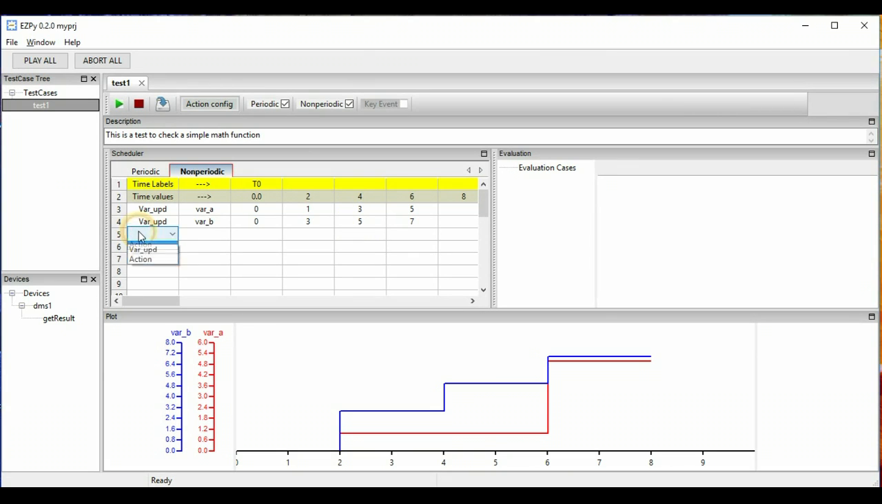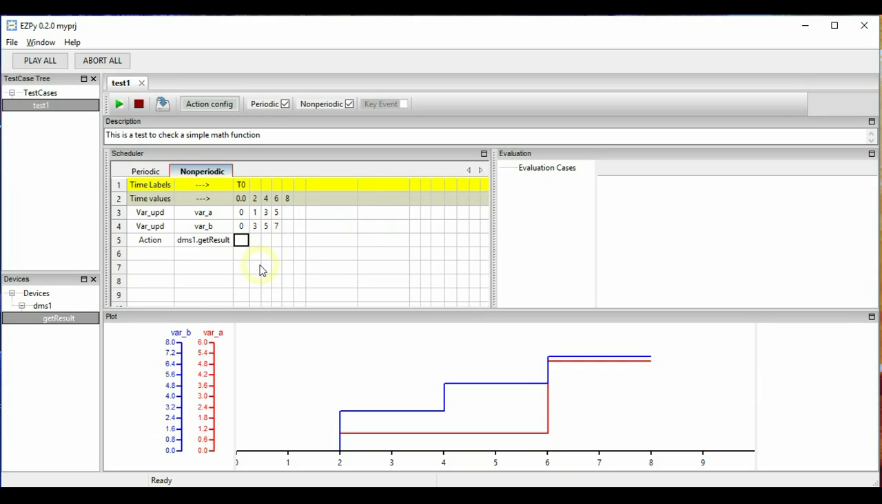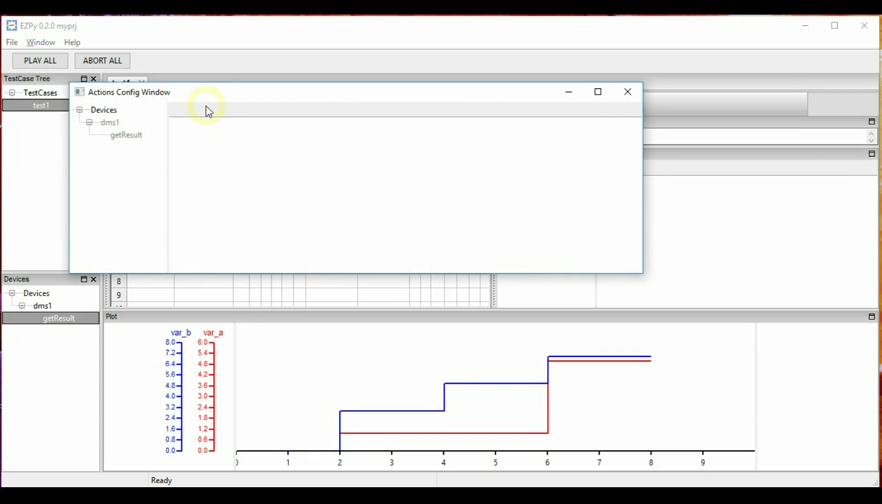In the next row, select action. Now go to the devices window, click on get result and select copy text. Do Ctrl V to paste this into the next cell. Action calls need an associated action configuration. Let us add an action configuration. Click on this icon to open the actions config window.